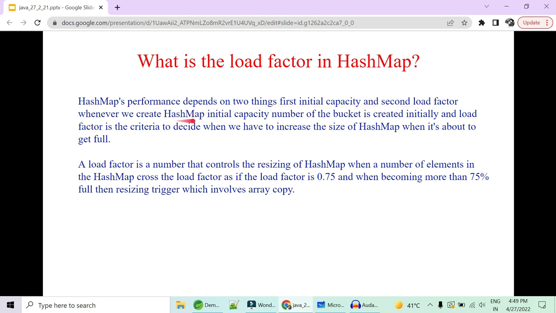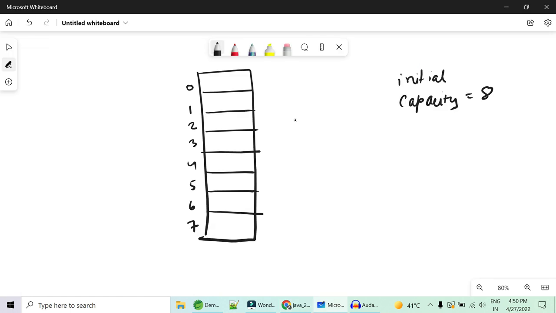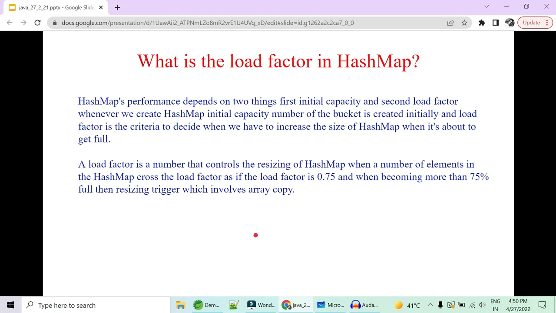Whenever we create a HashMap, the initial capacity is the number of buckets that is created initially. So if I say my initial capacity is 8, that means my HashMap will contain buckets 0 to 7, that is a total of 8 buckets. So this is my initial capacity, with which the HashMap is created initially.